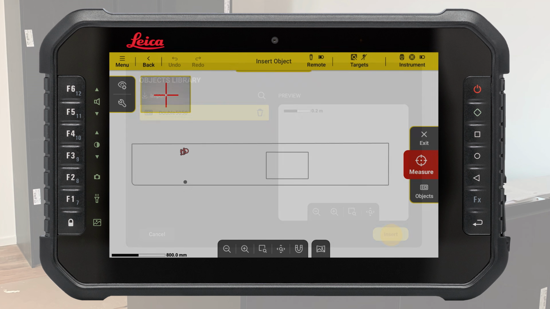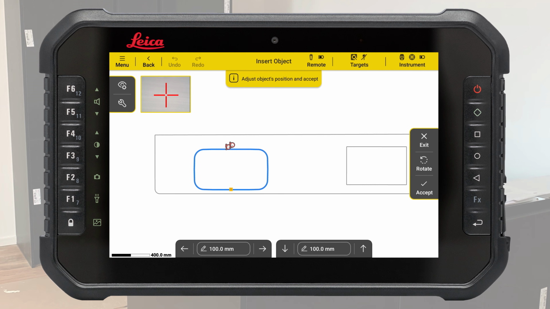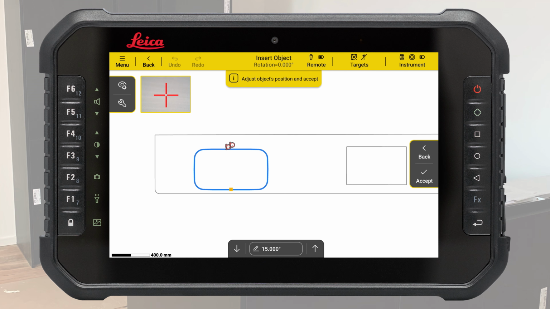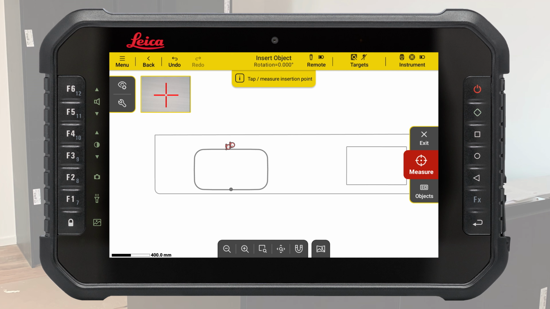Press Insert. Select the insertion point on the drawing. You can change the position of the object using arrows on the bottom of the screen. To rotate the object, press the Rotate button on the right side of the screen. You can rotate by a specific angle using the arrows or select an object which will be used as a reference rotation. Accept the rotation. Review the position of the object and accept the results. The tool is only available for a templating license.